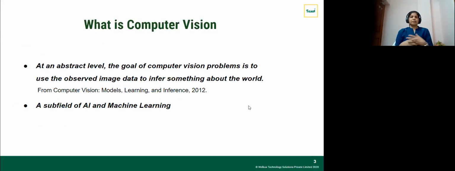Okay, so at an abstract level, the main goal of computer vision is to take image data and infer something important out of it. So it could be face recognition that most of you might have on your phone or laptop, or say smart driving. That's where computer vision is also used. It's actually a subfield of AI and machine learning, and this subfield is called deep learning.